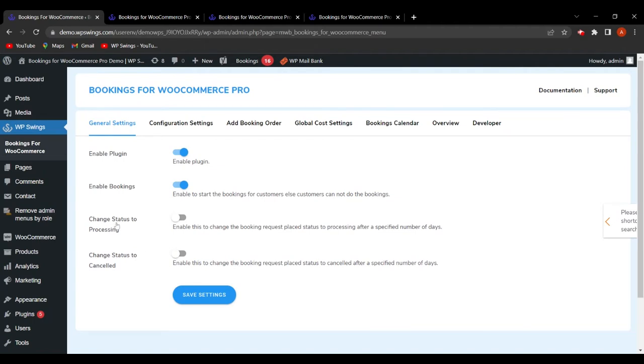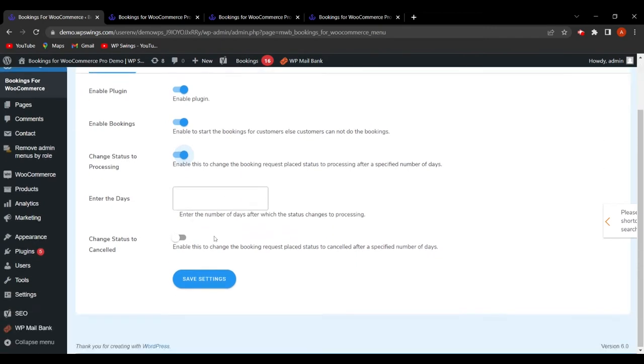Here you can see the field Change Status to Processing. As soon as the admin clicks on the toggle button, the next field comes up, to enter the number of days. Whatever the admin enters, suppose I have entered 2 days, then after 2 days the status of the bookable resource that has been booked by the customer will be changed to processing after this particular decided number of days.